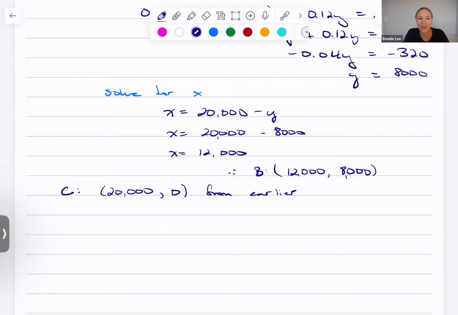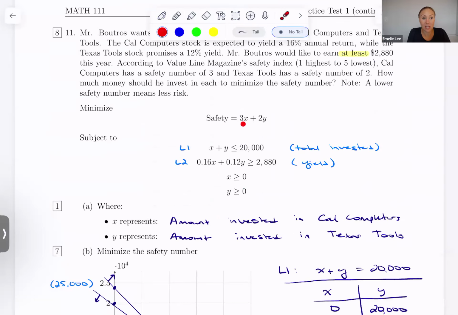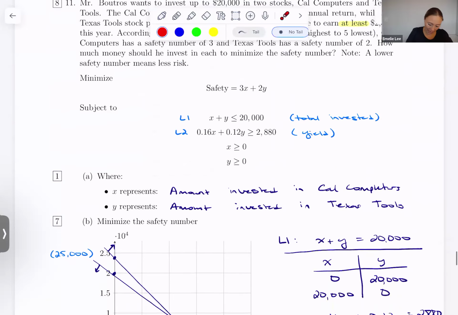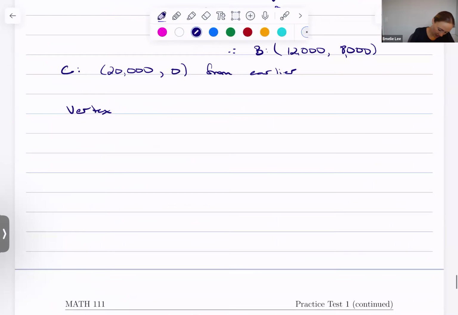Next, we have to evaluate the objective function. We have to dust that off and bring it back with us, right? And so what's our objective function? We wanted to minimize the safety rating, which was 3x plus 2y, at each of these vertices. So we list our vertices, vertex A, B, C. Kind of cute when you only have three vertices.